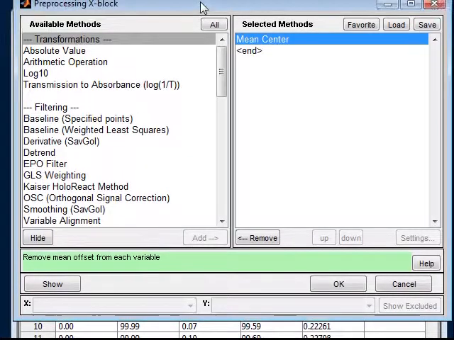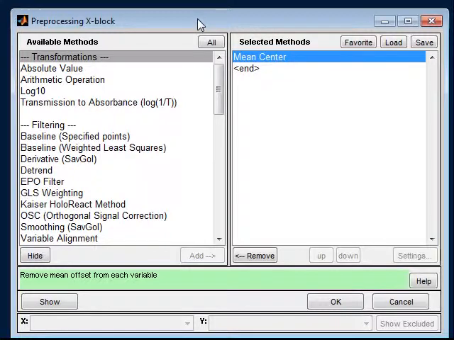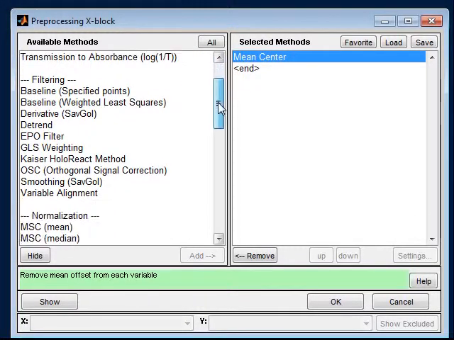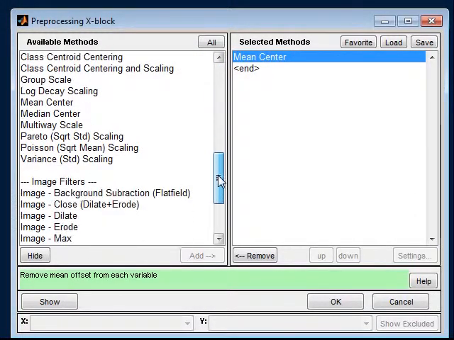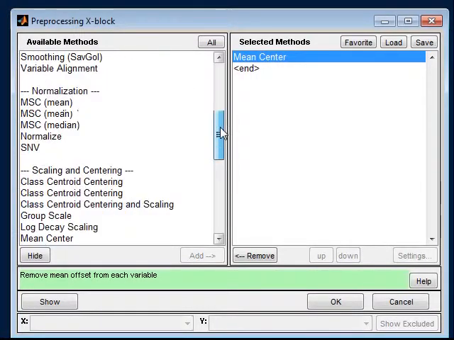So the way we usually access the preprocessing interface is just through the analysis window. And here is the preprocessing for the X block in this case. Right now I have mean centering selected, as shown here on the right. Over on the left is all of the currently available methods. And as you can see, it's a fairly long list. There's lots of different methods in there.